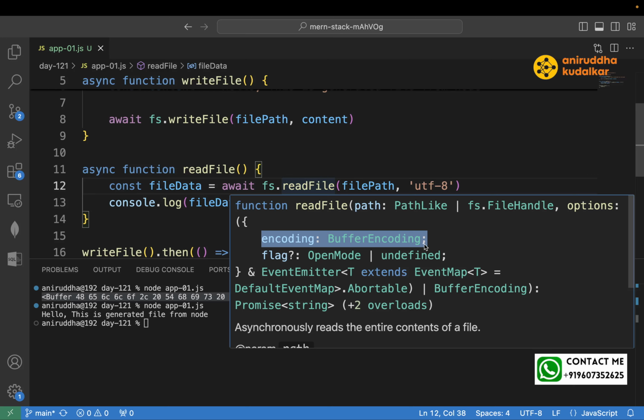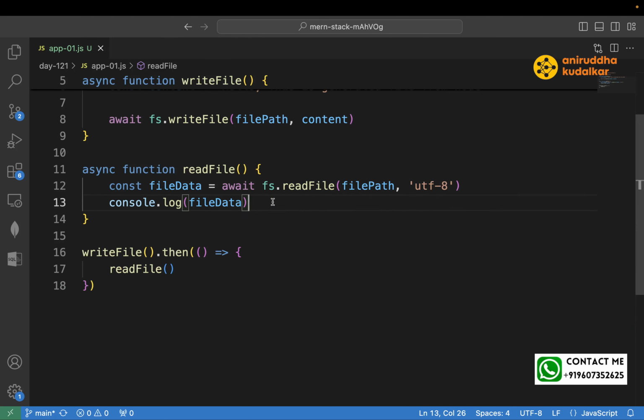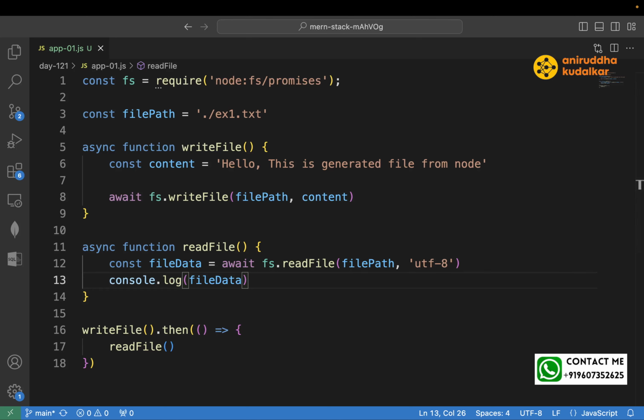Any questions? No. This is clear, right? So this is the first way of reading and writing a file using the promises.